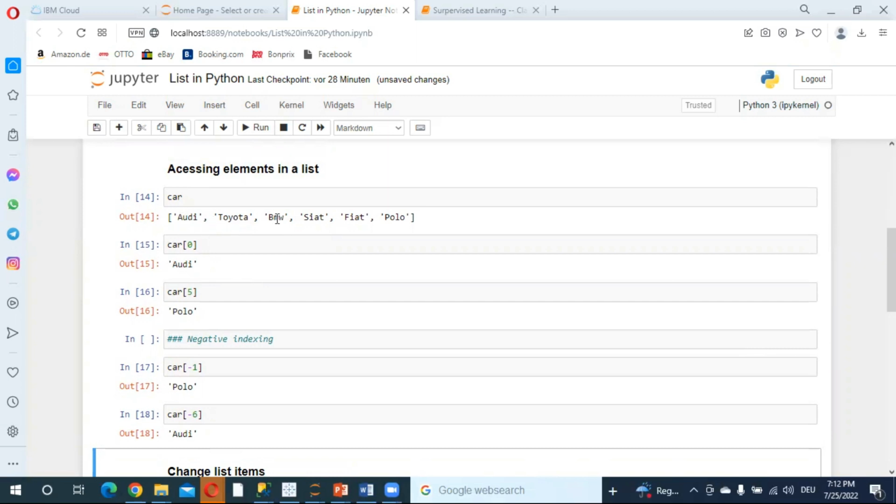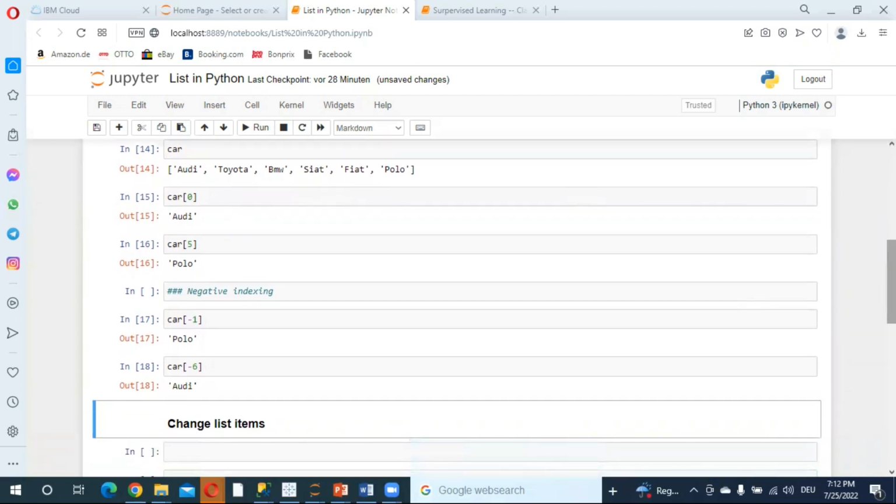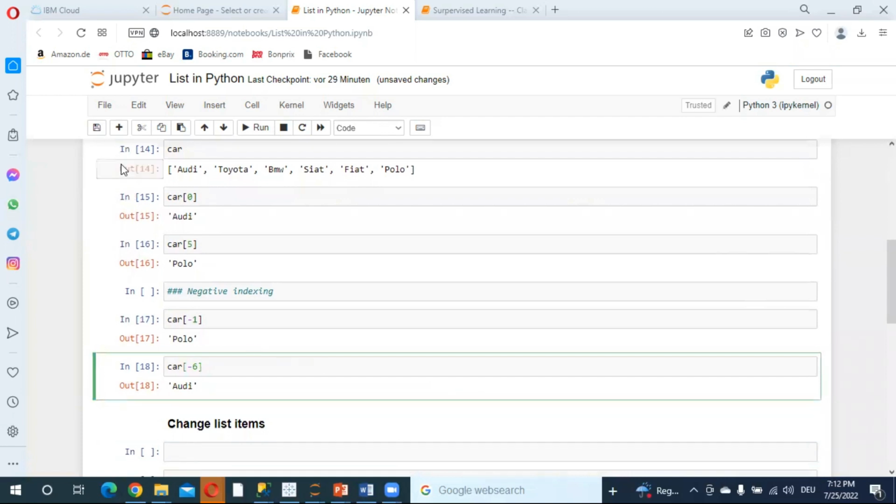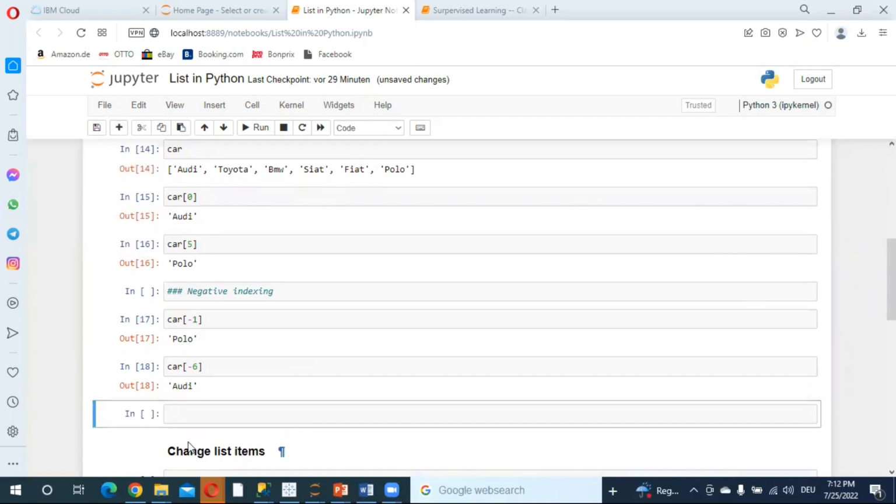So I can take a range, maybe from 0 to 2 or from 0 to 3. If I want to access the list based on a range, I can say cars, and I'm looking at from 1 to, let me say, 4.